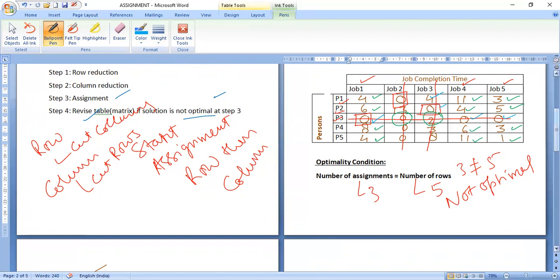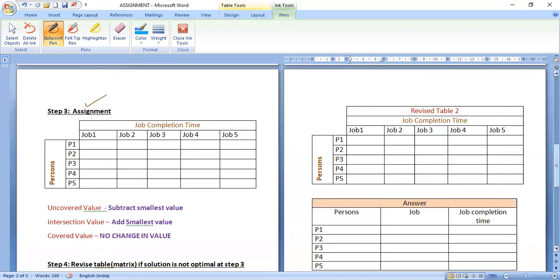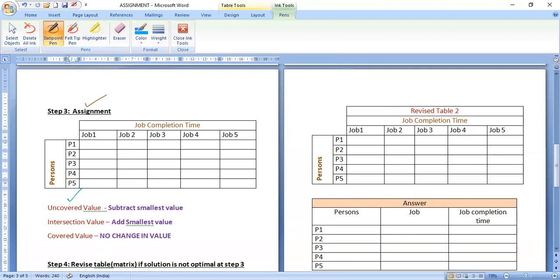So technically there are 3 types of values. The first one is uncovered values. Second one is values which are covered, and third one is the values which are covered also and lying at the intersection.